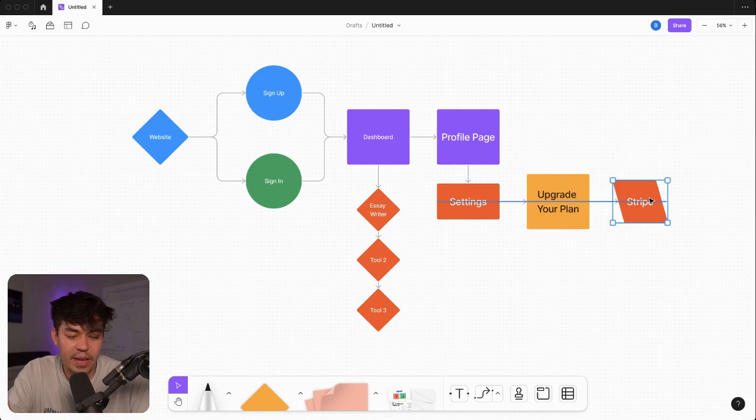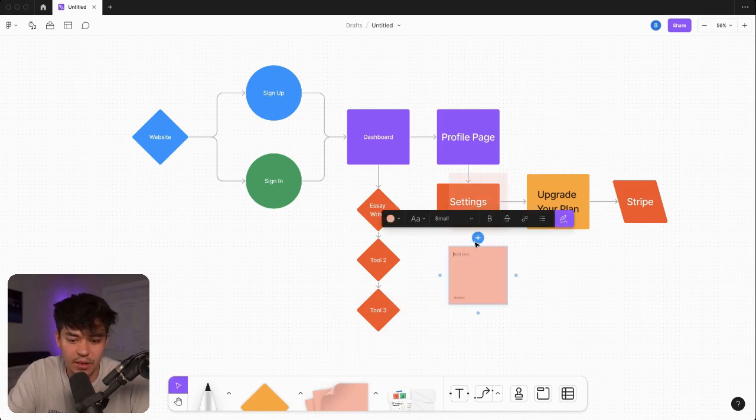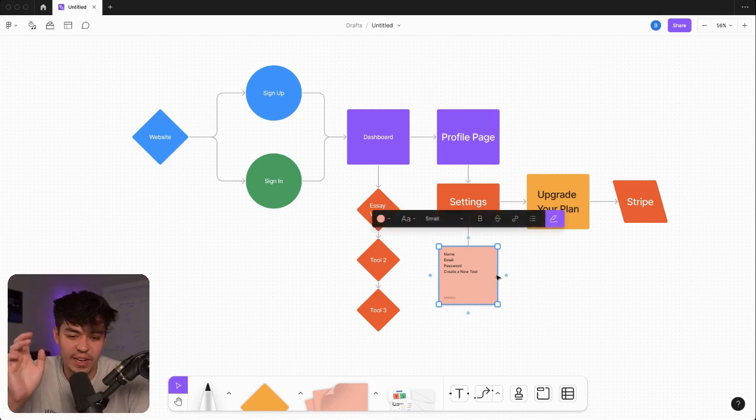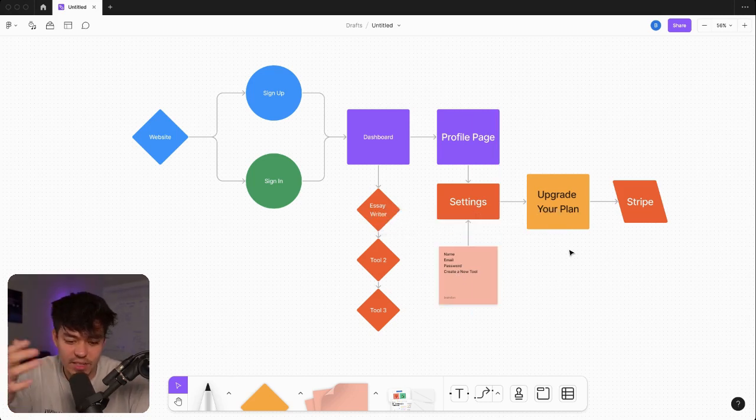So this is a very basic example of how you could create a flow chart, and you could really build upon this. Like I could go in and be like, okay, let's add a sticky note here that discusses what can you change in your settings, maybe like your name, your email, your password, maybe create a new tool, whatever it might be, and this will change for your applications entirely, right?